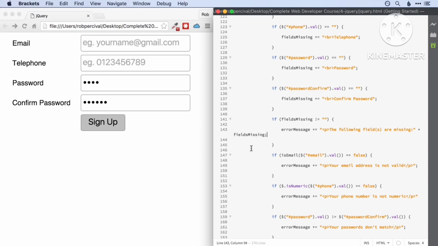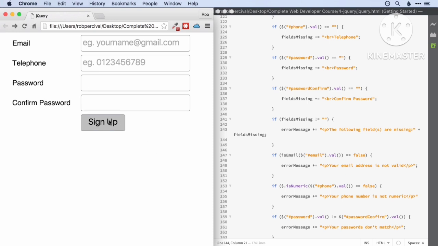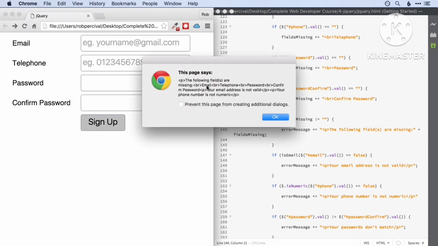If you wanted, you could add a little bit of code that works out whether one or more fields are missing, so you get the correct singular or plural, but I'll just leave it like that for now. Okay, so let's have a look. What if we leave all of these blank then? Yep, we're getting the following fields are missing.